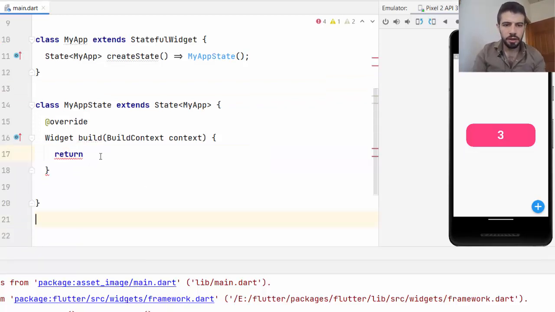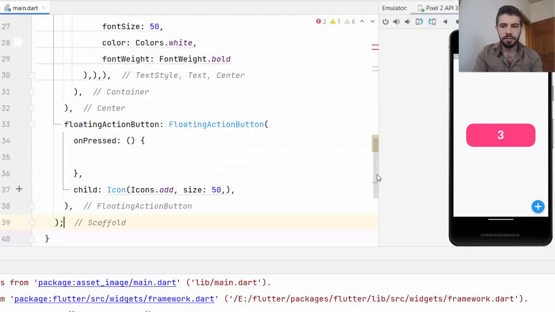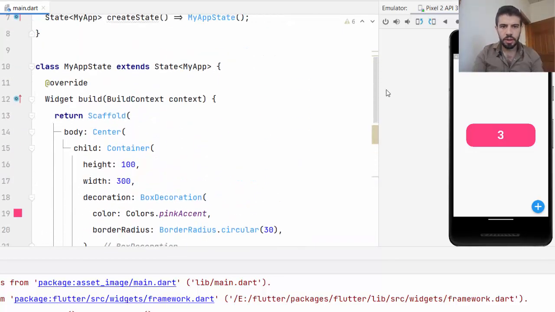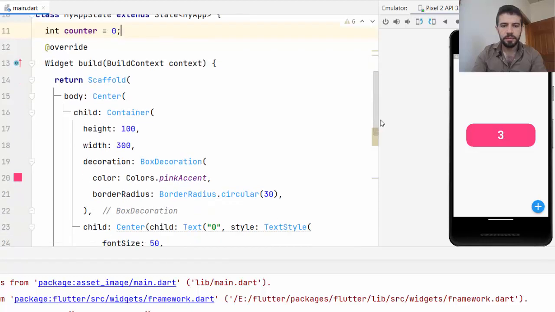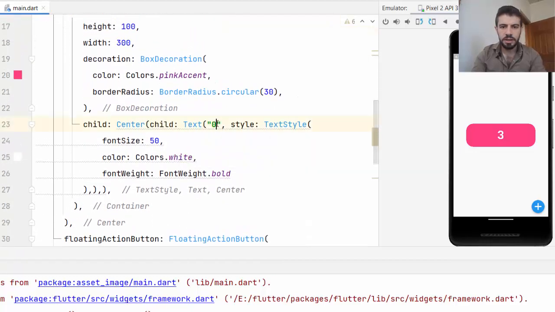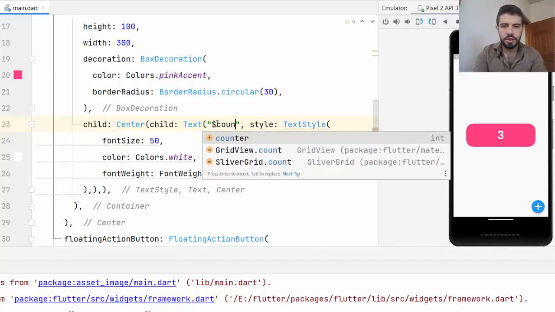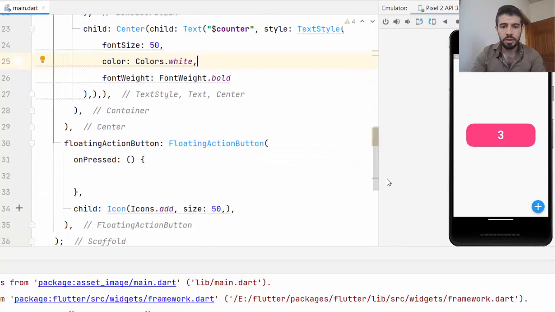I had already cut the Scaffold, so you can just paste it here. Same thing. So now the first thing here is StatefulWidget. Now we don't have any problem. In the state we can just add counter equals 0. Now here there is no problem. This is just a state. After that, here in the Text, this will just be counter. Same thing, so we can display the counter.